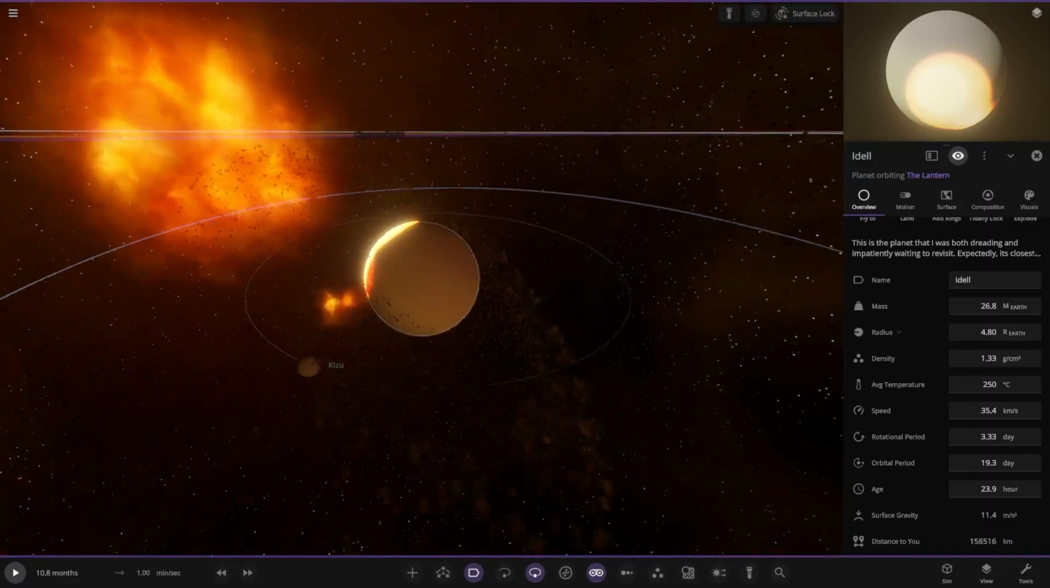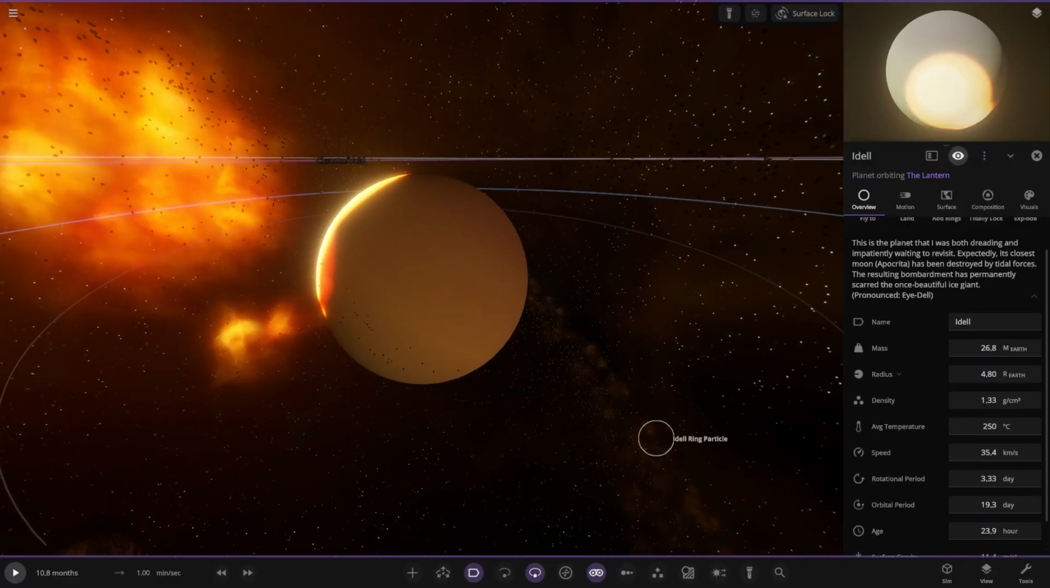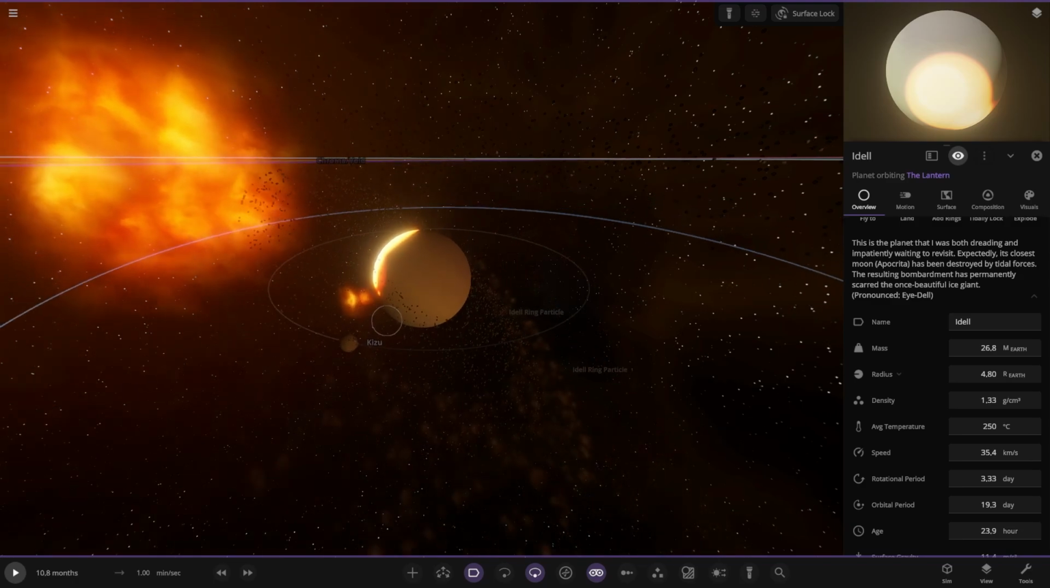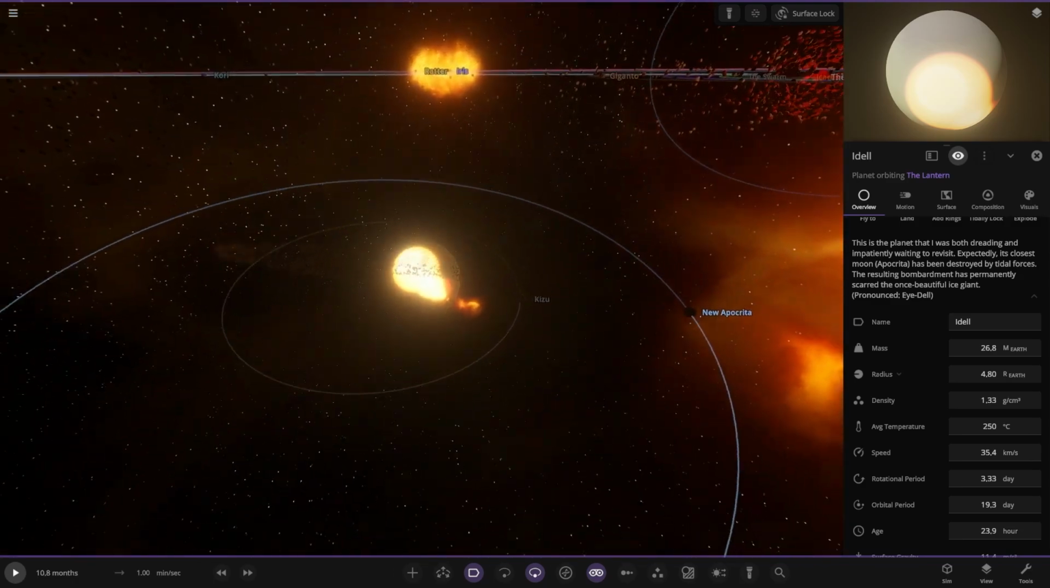What is going on here? Woohoo! This is a planet that I was both dreading and impatiently waiting to revisit. Its closest moon, Aprocuta, has been destroyed by tidal forces. The resulting bombardment has permanently scarred the once beautiful ice giant. I think this is the one where I said the moon was too close, wasn't it? So you can see the remains of where that moon was.